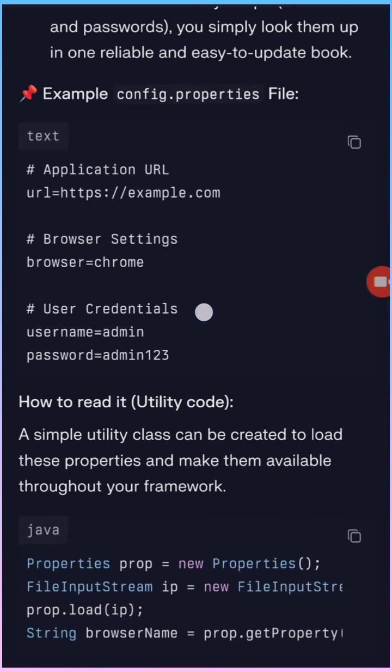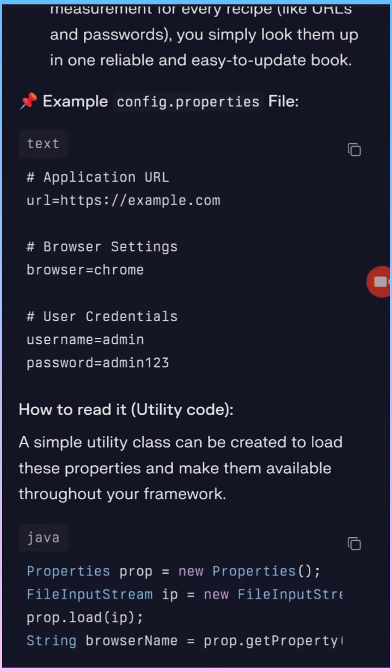So how are we going to write it down? If we are going to comment it, we use a hashtag, so application URL, and URL as a key value pair. So URL equals http example.com, and hash browser settings, like browser equals Chrome, and hashtag user credentials, like username equals admin and password equals admin123.